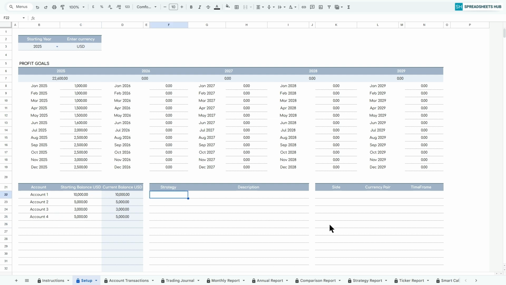Next, you need to specify the list of strategies you use in trading. In the strategy column, enter the abbreviated version of each strategy. These will generate the drop-down lists in your trading journal. In the description column, write the full strategy name. The data in this block is used to generate the drop-down lists in the trading journal.